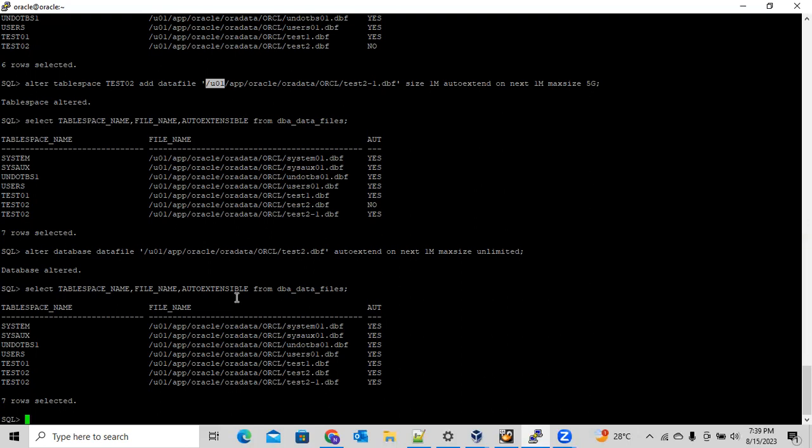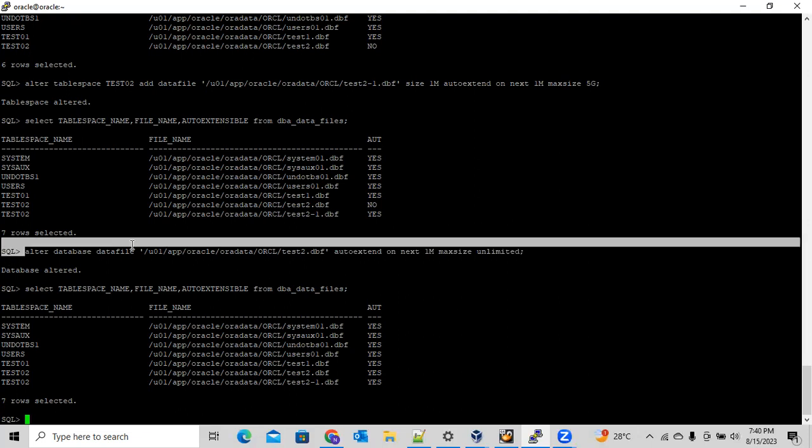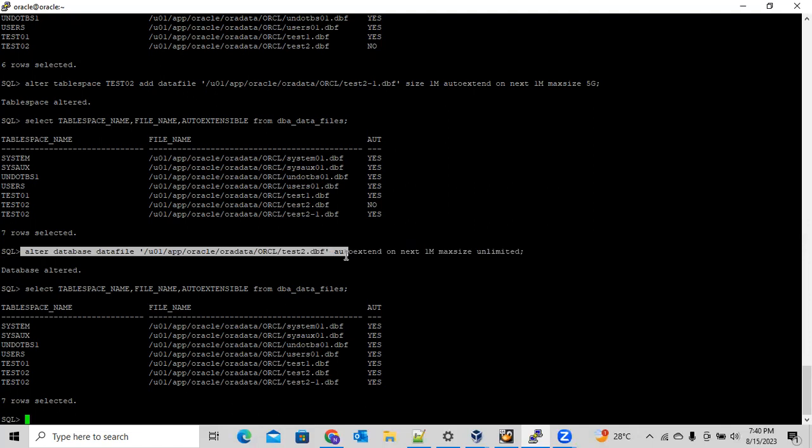So what we will do is add a data file and give a different mount point, and whatever directory you have created at that mount point, you need to give that directory path, and then give the third file name, and give the auto extend and everything here. Then, by using alter database and the data file name, we give auto extend off.